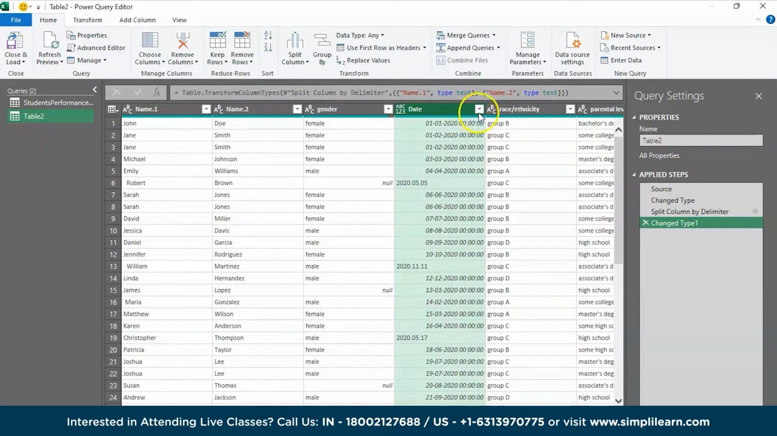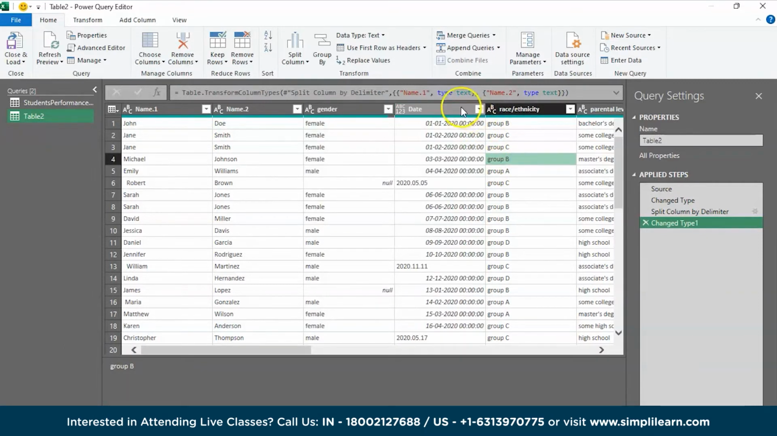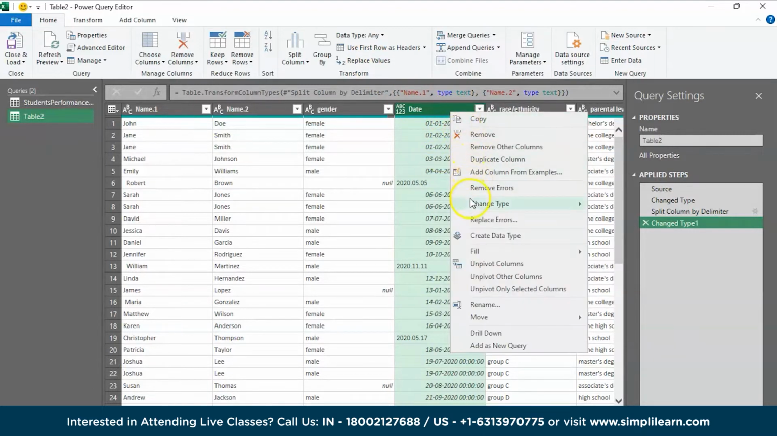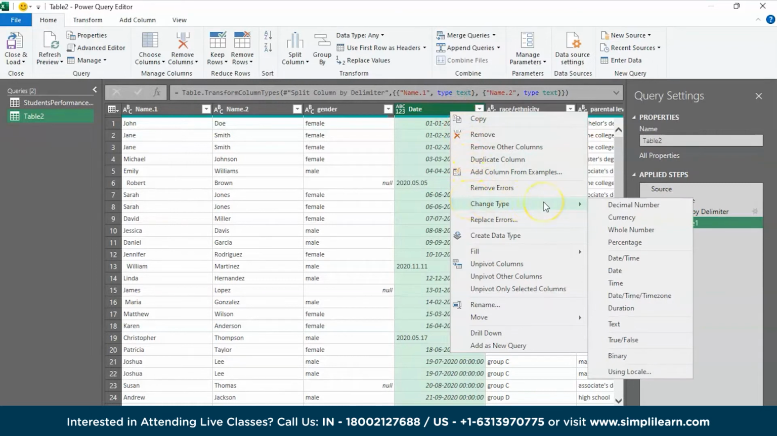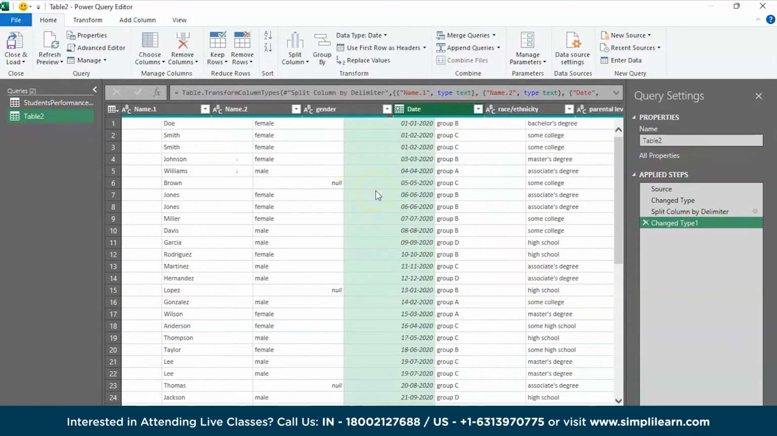Now here we have different dates, right? So let's try to format the dates as well into one single date format. Right click, and here you can see change type option. Here you can click on date so that all the formats run into one single type of format, right?